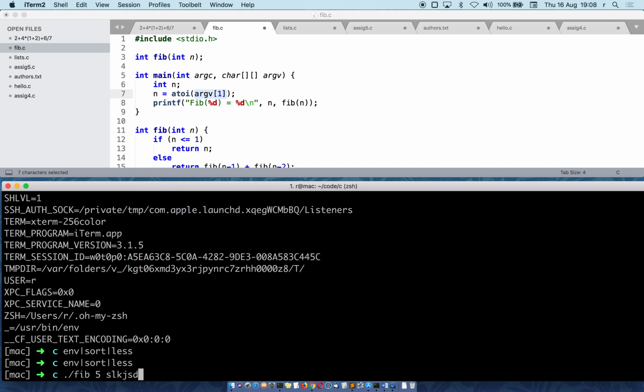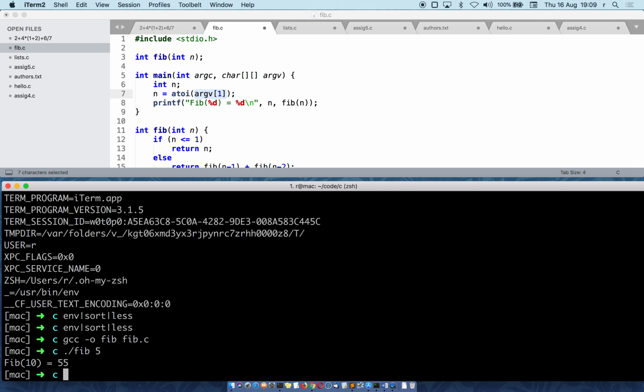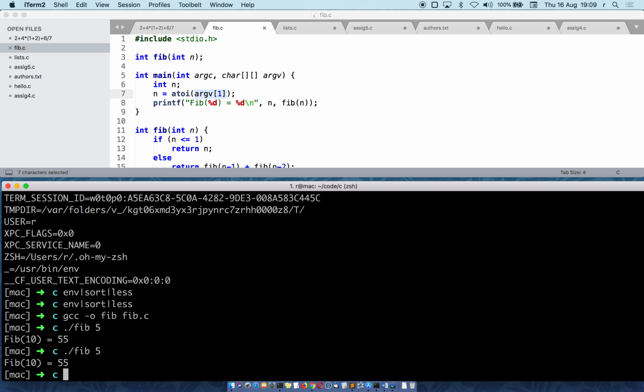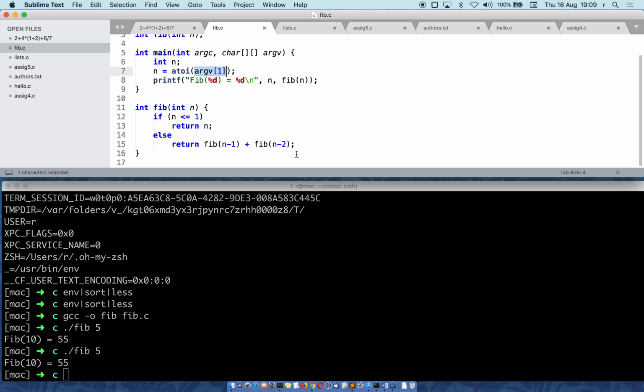All right, so let's compile. Okay, and now we can say fib 5, and we get fib. Did I save? I didn't save. Where's the 10 coming from?